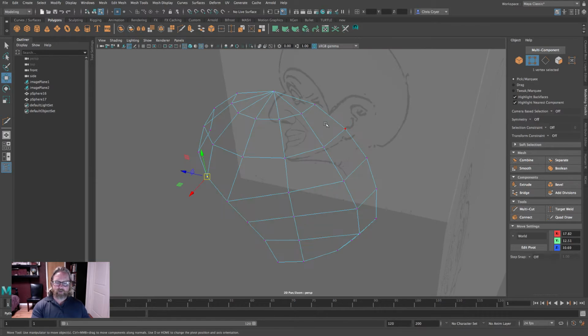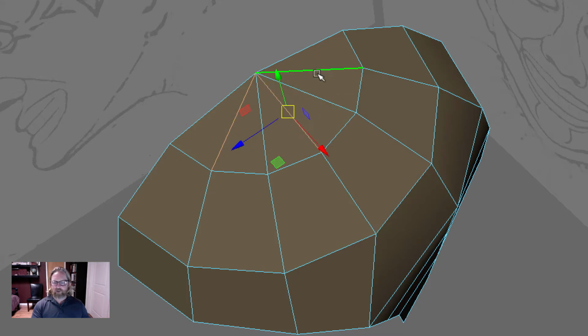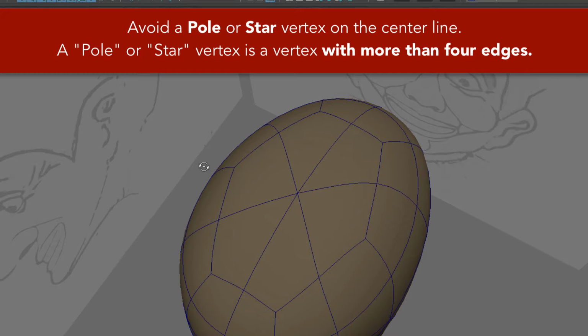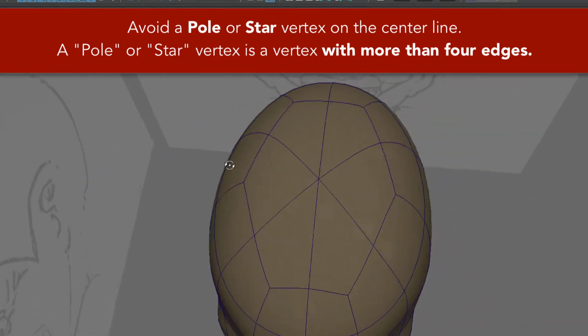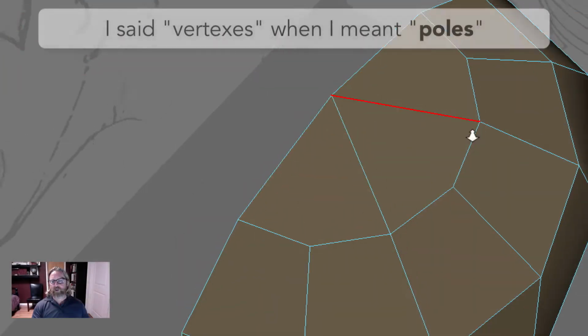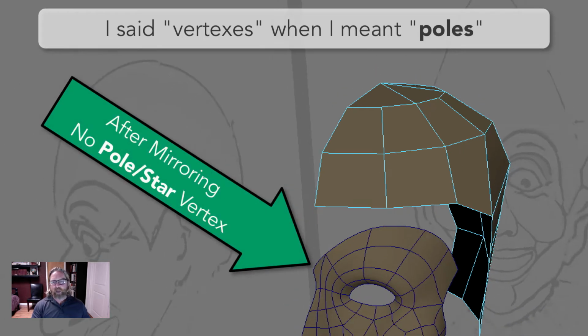Before we combine, let's solve the top of the head. We could just delete every other edge, and that would leave us with quads, but it also leaves us with a vertex on that center line. Even if we've got quads here, we've got a vertex. And if you note, if we look at our face, we don't have any vertexes across that center line.